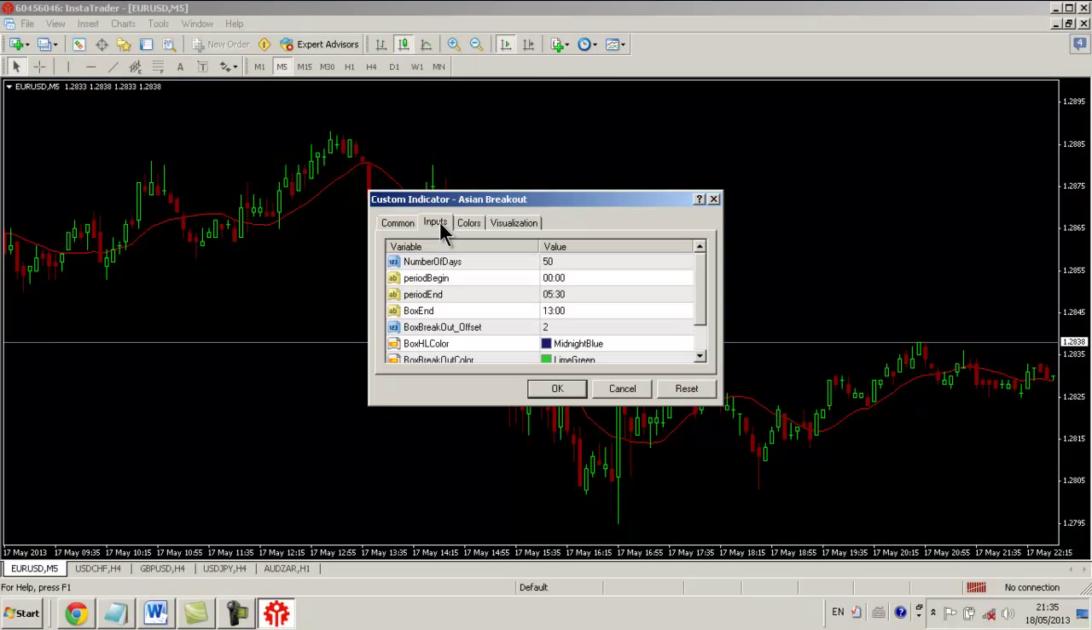Then come to your inputs and period begins. I want it 4 hours before the open of London. So it's going to be 4 o'clock, and then on my platform, it's going to be 06. And my period end, so London trading, I'm going to call it 4 o'clock close, so it's going to be 18 on my platform.